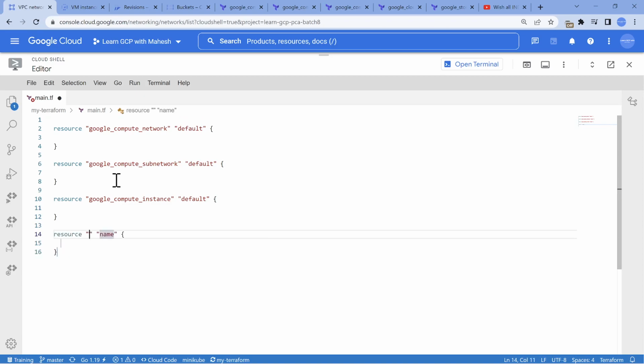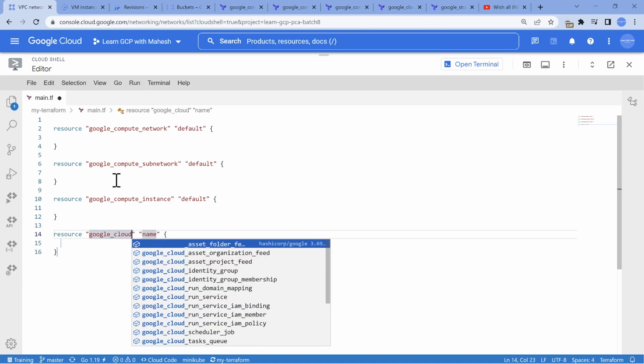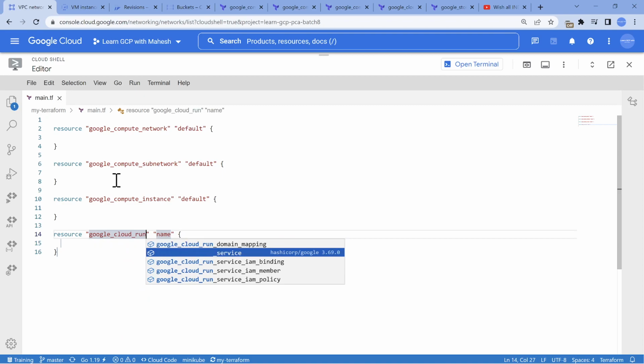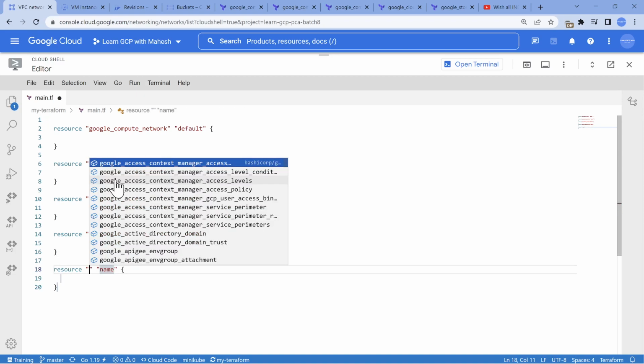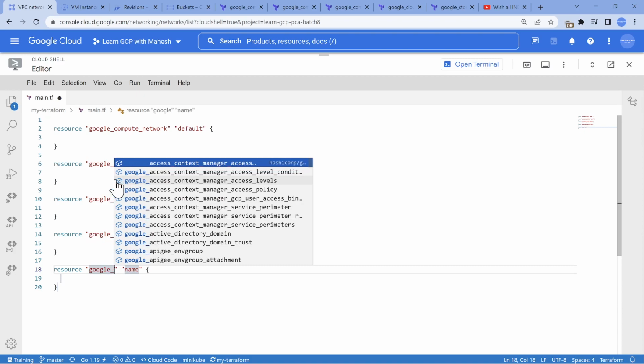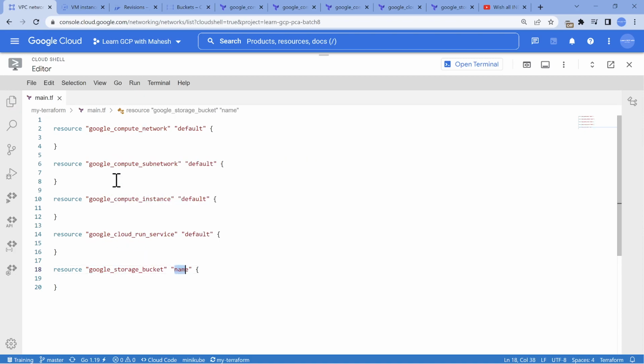So after this, I had created the Cloud Run service, default. Lastly is our Google Cloud storage bucket. That's it. So this is all we have to do, folks.